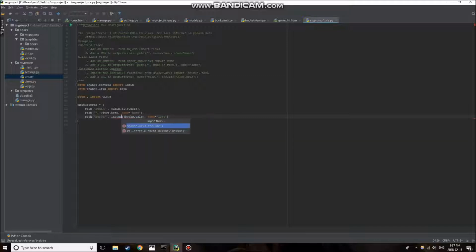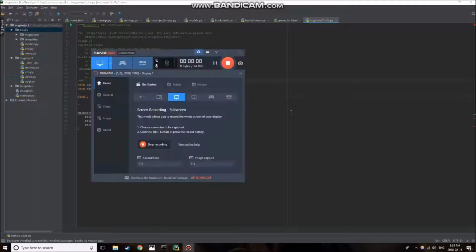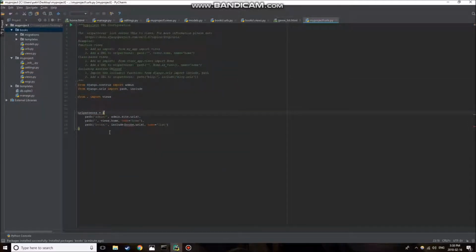So we have to import this from Django's URL package, and I just realized what I was missing. I was just being silly. I need to put these in quotes here. So now when we go to our books from the root, it'll redirect to our books.urls.